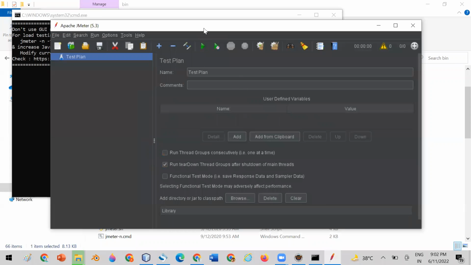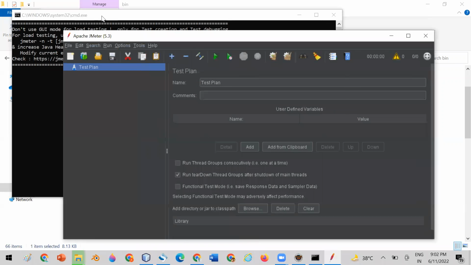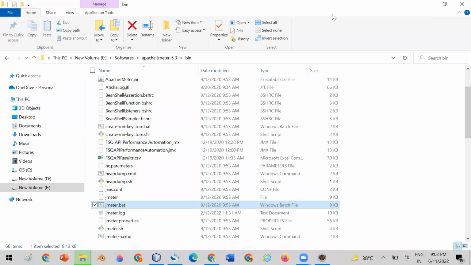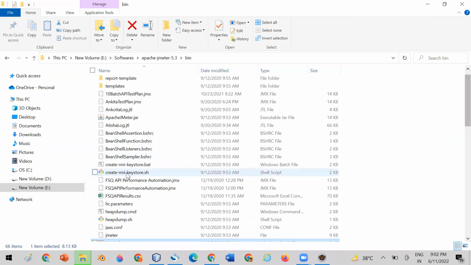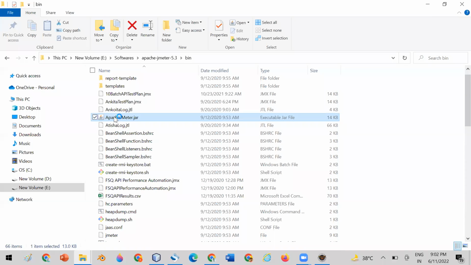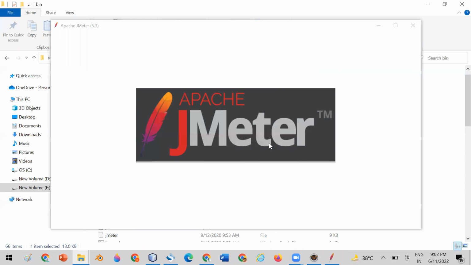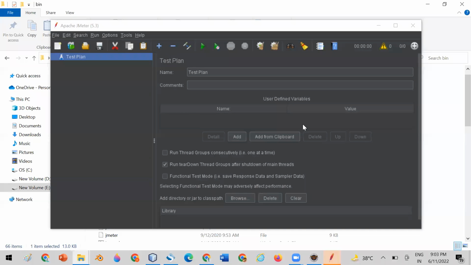So the JMeter community thought about that. Why are we showing this console every time when it is not needed? Why are we opening the console and then opening the software tool? You will see when I close the console, your JMeter tool is also closed. So to remove this dependency, they have given you this Apache JMeter.jar. Just double click on it, and it will just open a tool for you. Is it okay? You got the difference between the JMeter.jar executable and the JMeter.bat?